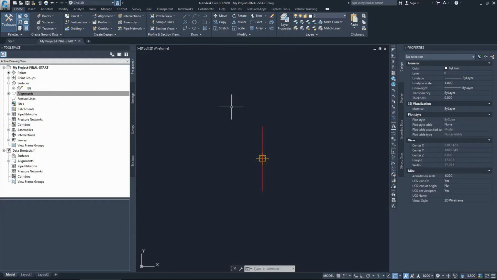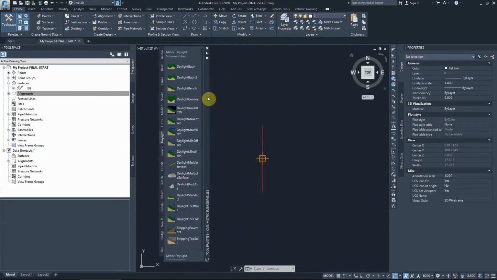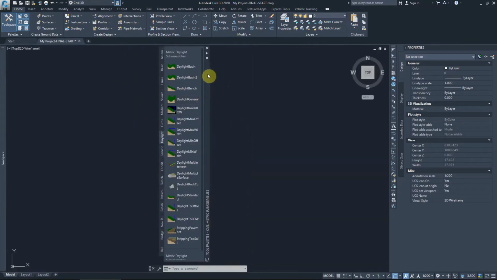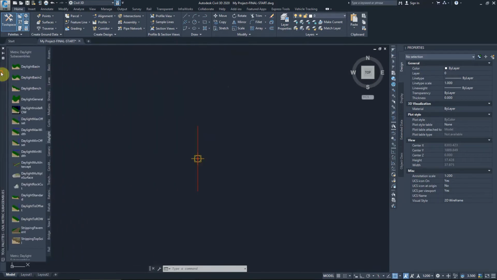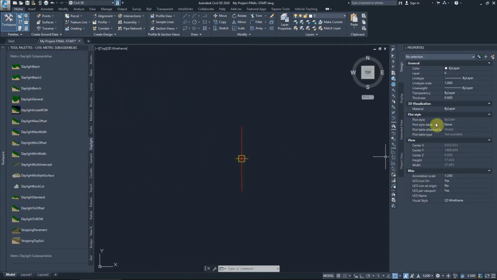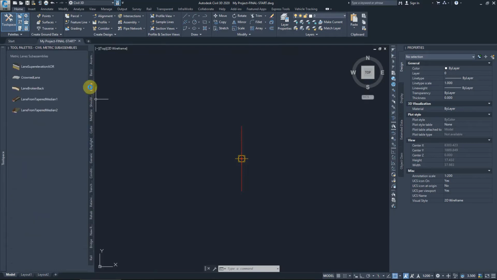From there we open the tool palette between the tool space and the properties. So click on the tool palette, that will open our tool palette here. I will hide the prospector as I don't need it for now. I'll keep the properties on one side and the tool palette on the other side. To start with, we've got to add lanes to our road.